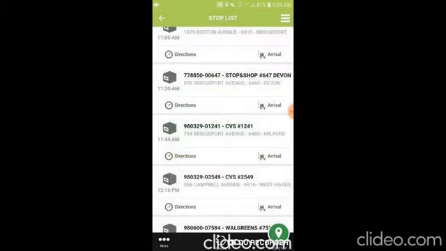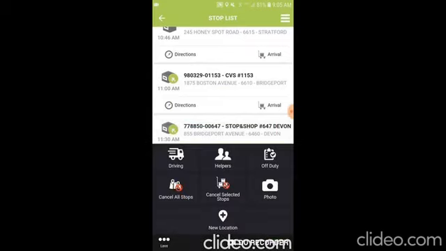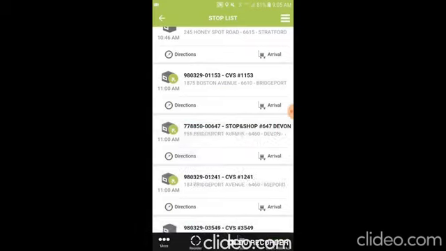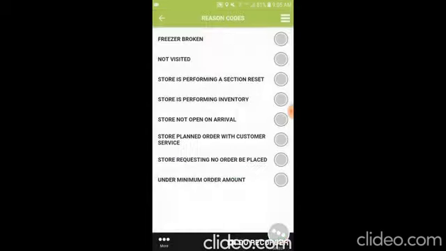You can also, the same way you can mass arrive at stops, hit multiple stop boxes and go to more on the bottom left, and you can hit cancel selected stops. It's going to make sure that you want to do that. And then it'll give the same reason code to all of those stops.